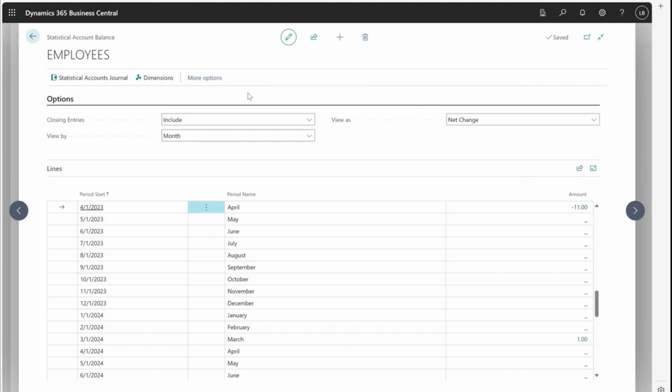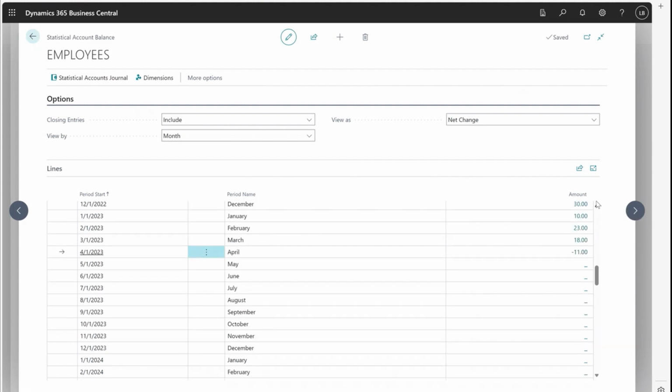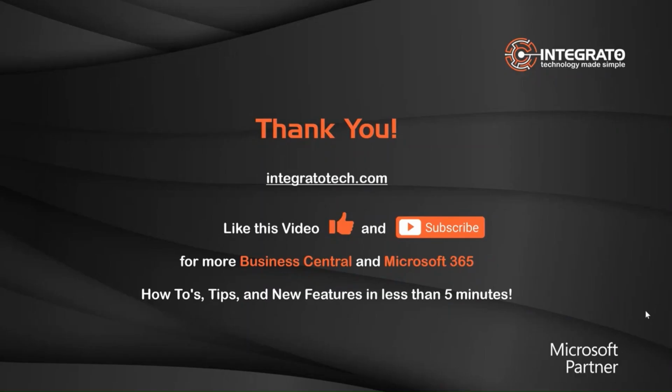Now what this is going to do is open up the statistical account balance page for your employees. And you can see here that based off of the period start date, you're going to see when these balances were changed. So if we wanted to go back to 2022, we'll see that in that last period, that monthly period right there for December, here is that 30. Here's the 10 that were added, 23, 18, and then another minus 11 when they did that headcount reduction. So it's very important to look in here because this is the entire statistical account journal entries for the employees. So it's not just for your admin team or your production or for your sales team. This is for everyone.